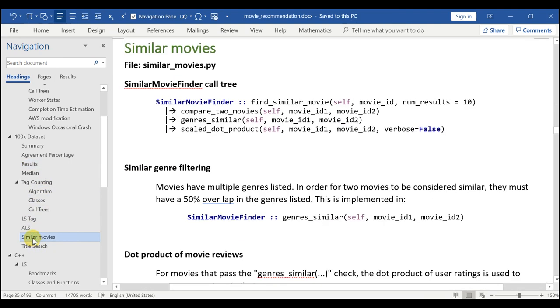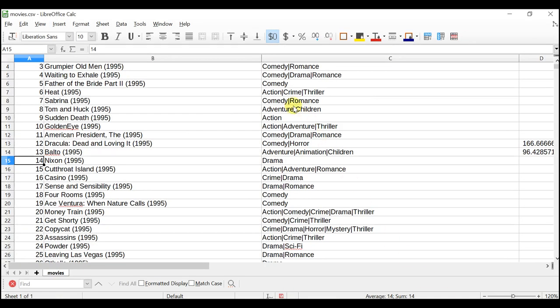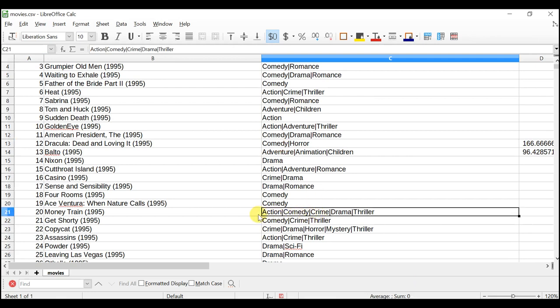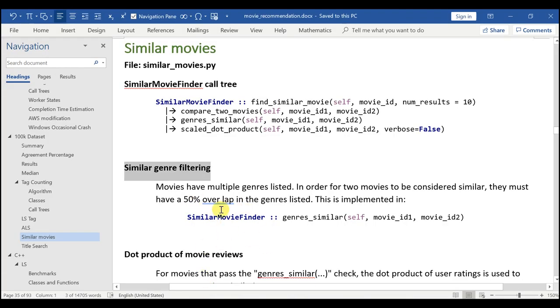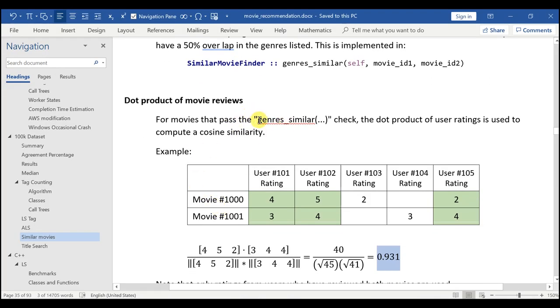Down here, similar movies, this documentation file. First I have a similar genre requirement: in order for two movies to even be considered similar, they have to have overlapping genres. Overlap, not exact match, because a lot of movies have multiple genres. This movie has five genres, so they have to have a 50% overlap. If two movies pass the genre similarity check, then I compute the cosine similarity.